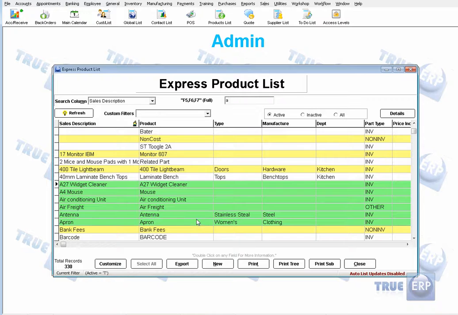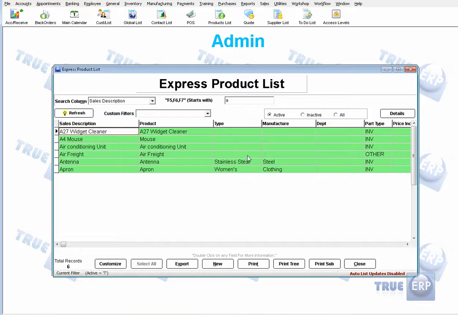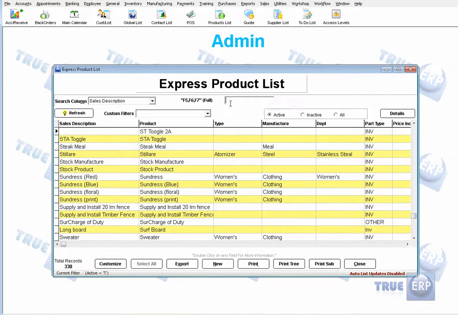Now if I wanted to separate these products that start with an A, I would go ahead and click F6, and there we go. It now separates the records that just start with an A. So your functionalities between your F5, F6, and F7: F5 is your full list. F6 is your starts with, as you can see here. And then F7 is your like.